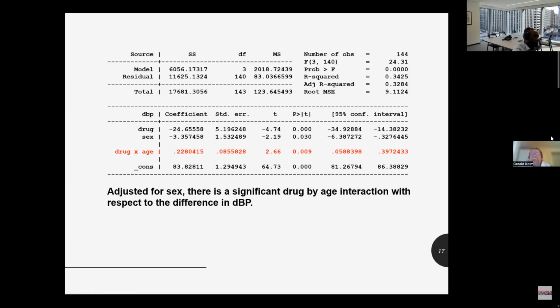So how do we interpret this? If we wanted to predict blood pressure using this model, what would we have? We would have the constant here of about 84. Then it would be minus, say, 25, depending on the drug, A or B, that we're interested in. So remember, we coded drug as 1 or 0, and there's a reason for doing that because it makes it easy to interpret the coefficients.